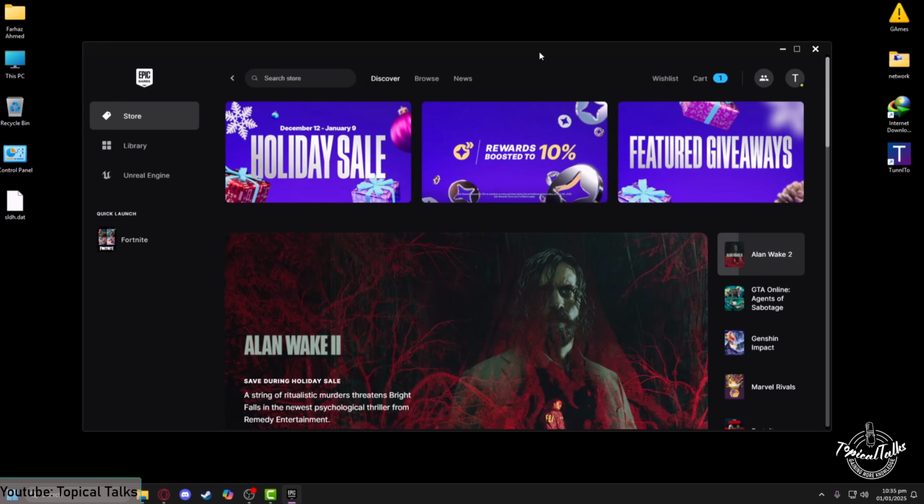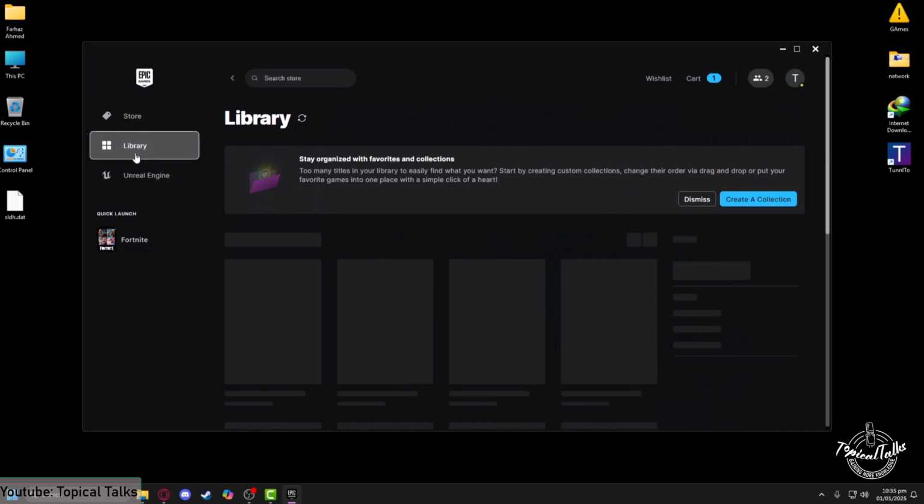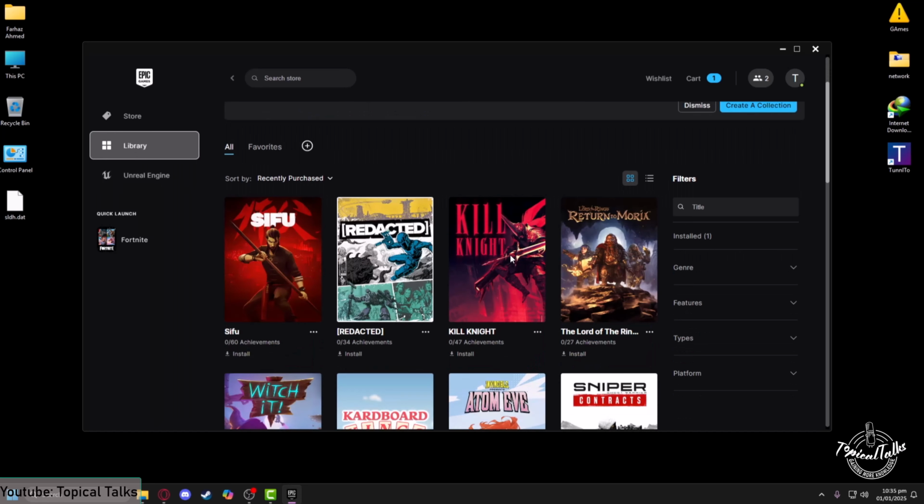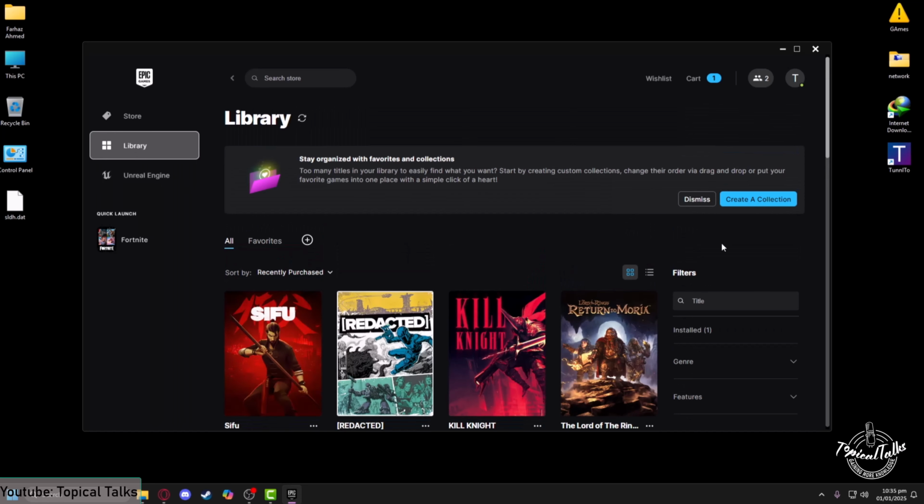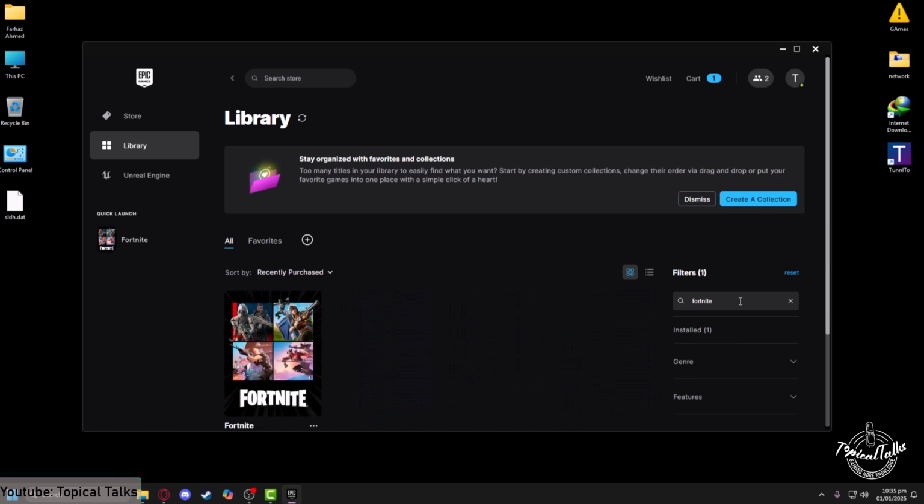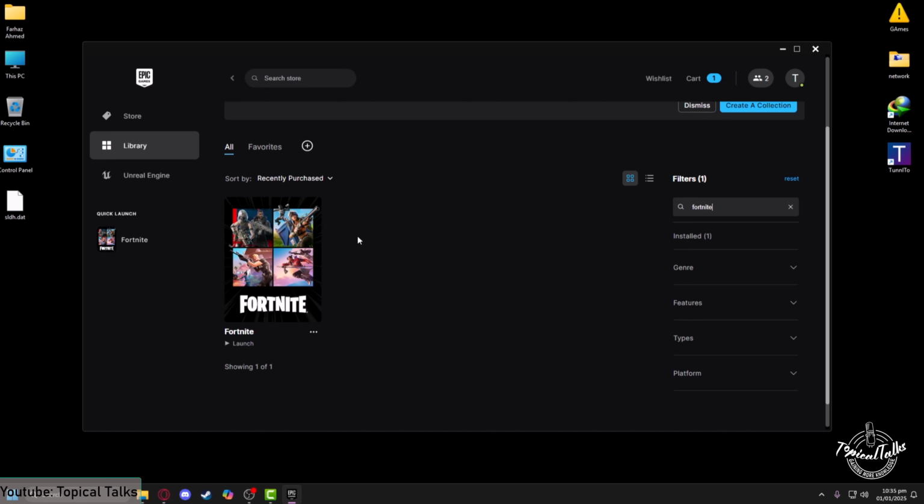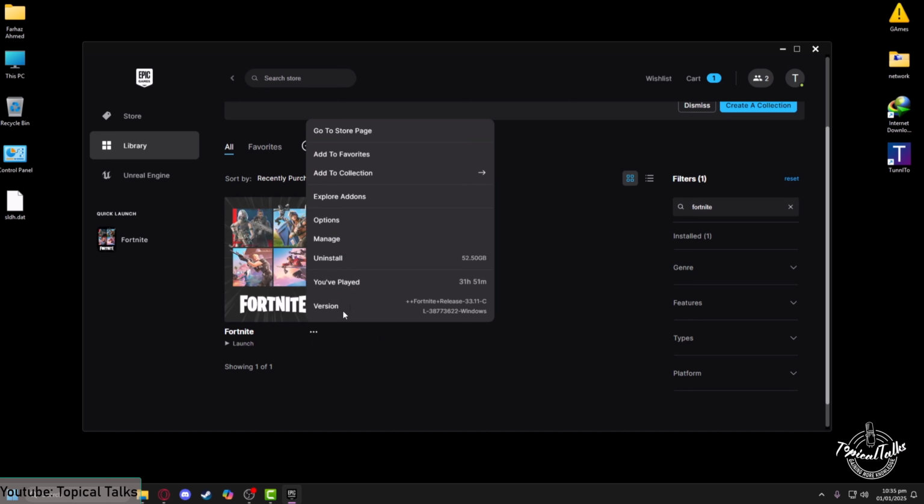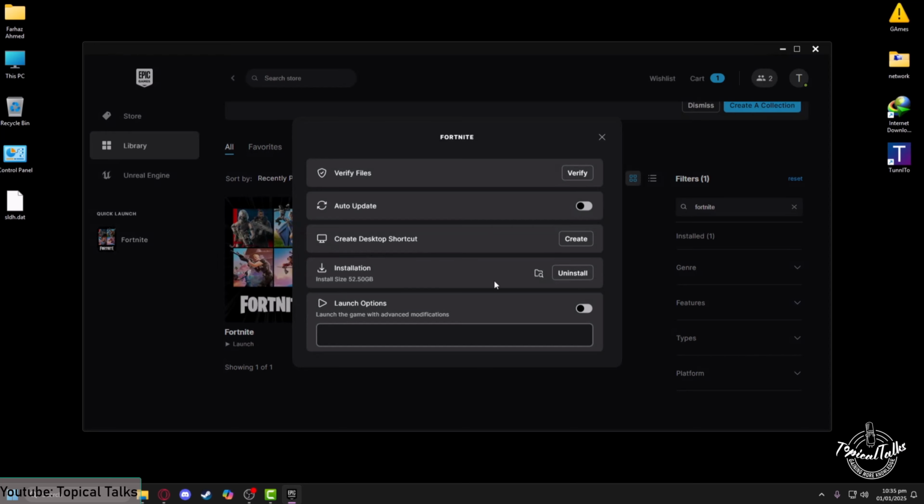So what we're gonna do is we will just verify the game file of Fortnite. In order to do that, we'll head to the library. From here, we'll search for Fortnite. Now here you can see Fortnite. We need to click on the three dot on the right hand side of Fortnite, then go to manage. From here, we'll click on verify.